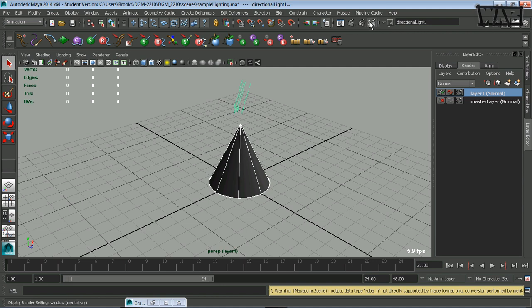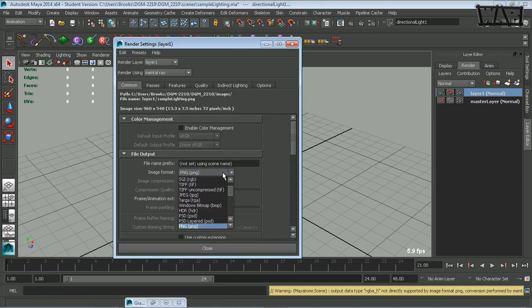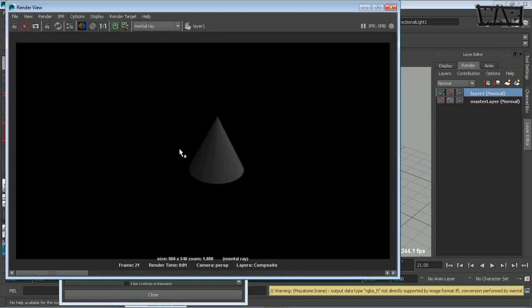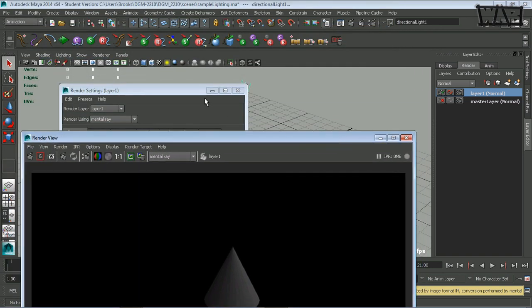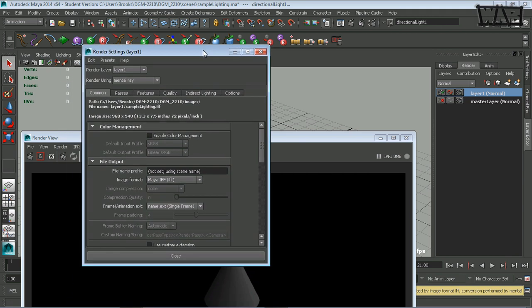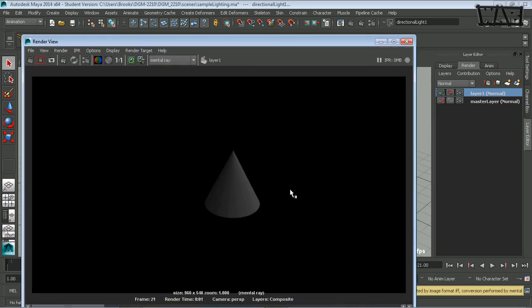so let me go to my render settings real quick. Let's try that again. Okay, so it didn't render because I had my output image format set to PNG. So I went to my render settings and changed that to my IFF file. Okay, now when it rendered, it only rendered the cone and it only has the single light source.